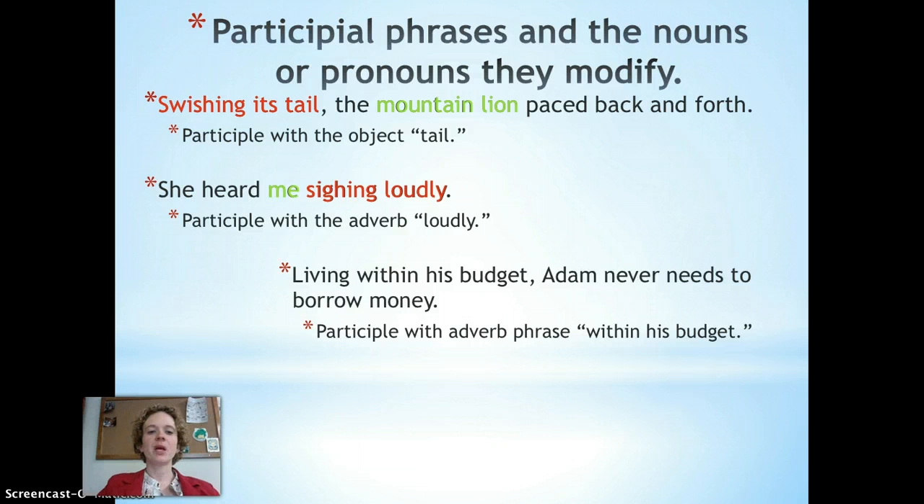Next example: Living within his budget, Adam never needs to borrow money. So the participial phrase is living within his budget. And in this phrase, you've got the participle living followed by the adverb phrase within his budget. And the whole phrase, living within his budget, is describing Adam.